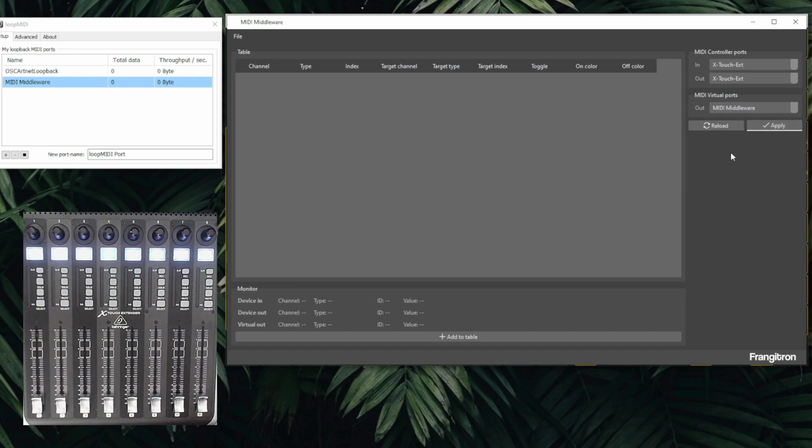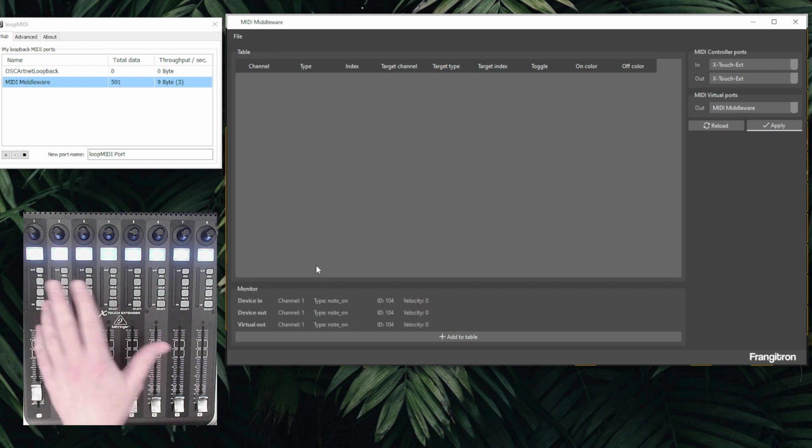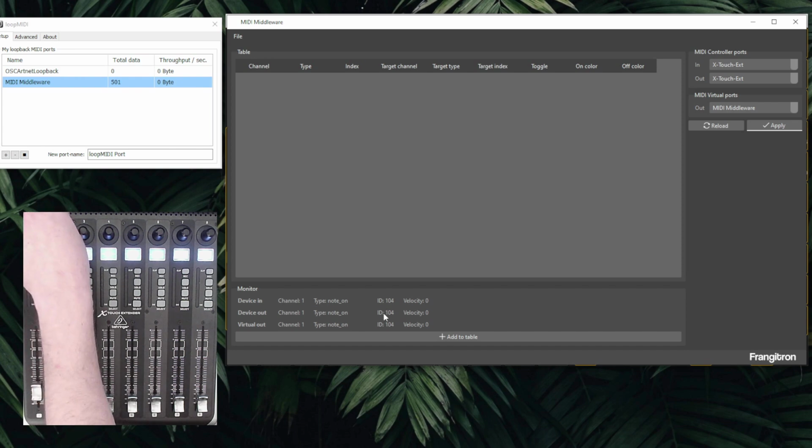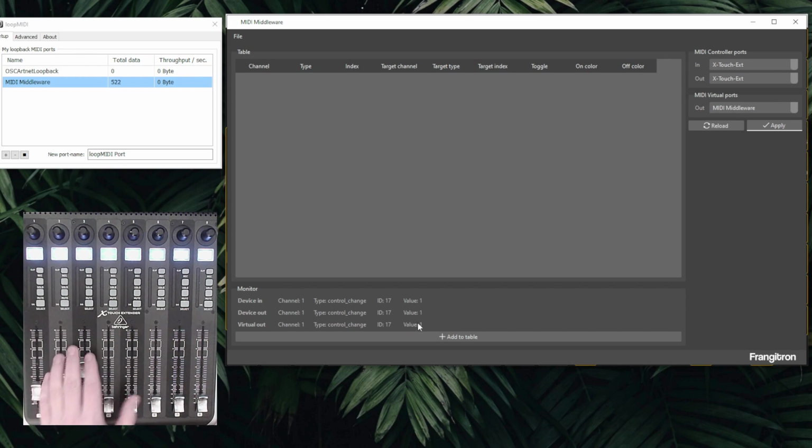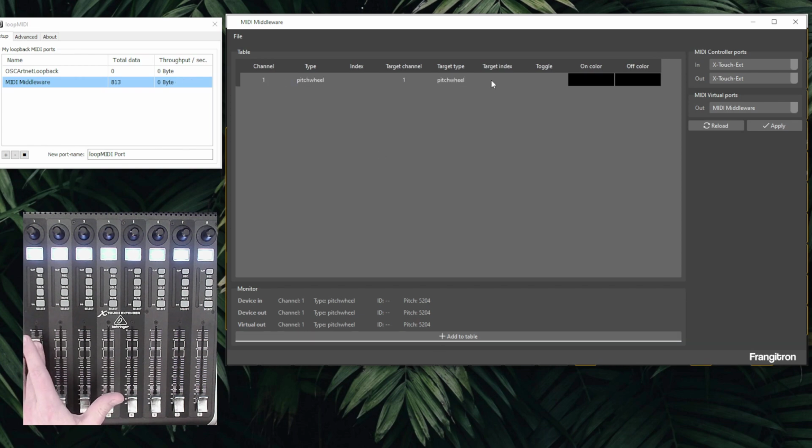I hit apply, and now whenever I touch something on my Xtouch extender, I have the monitor that tells me what MIDI comes in, what comes out for the device, and what comes out of the virtual port. If I want to use one fader, I move it, and I click Add to the table.